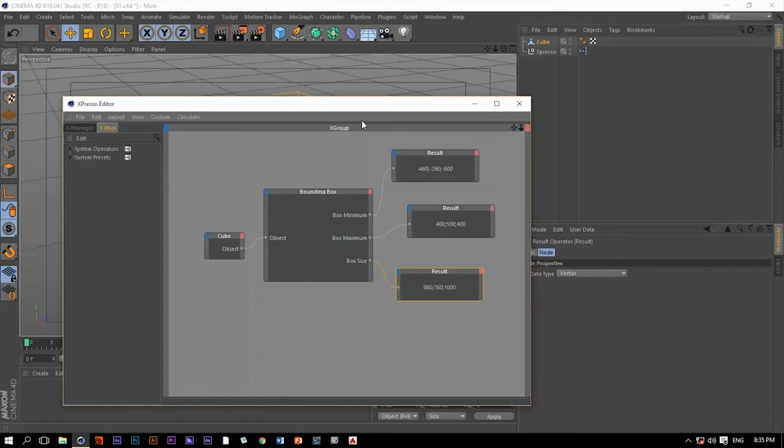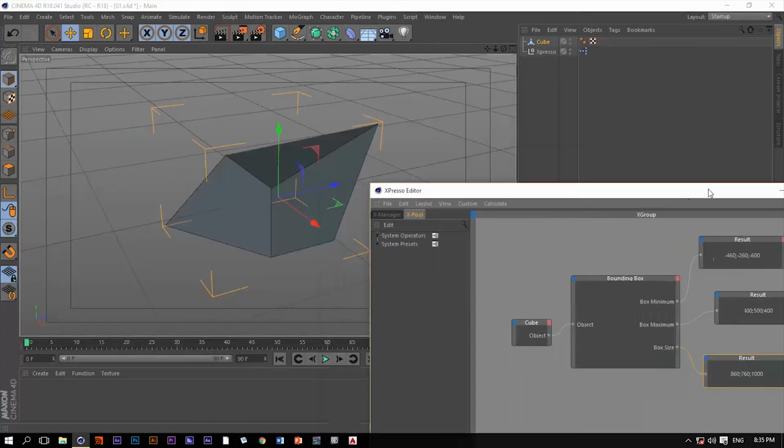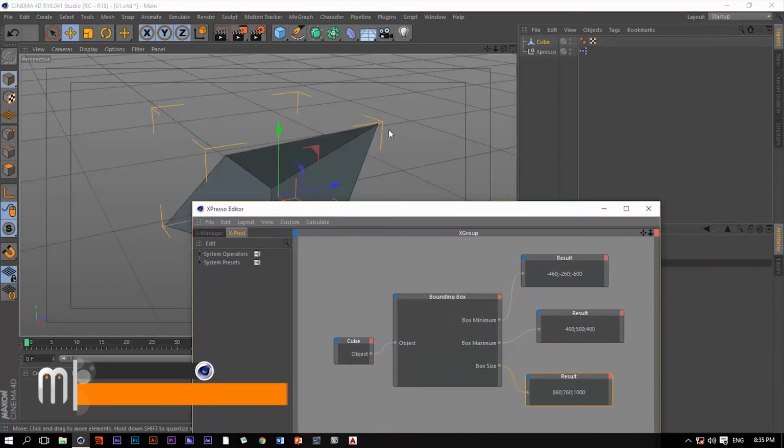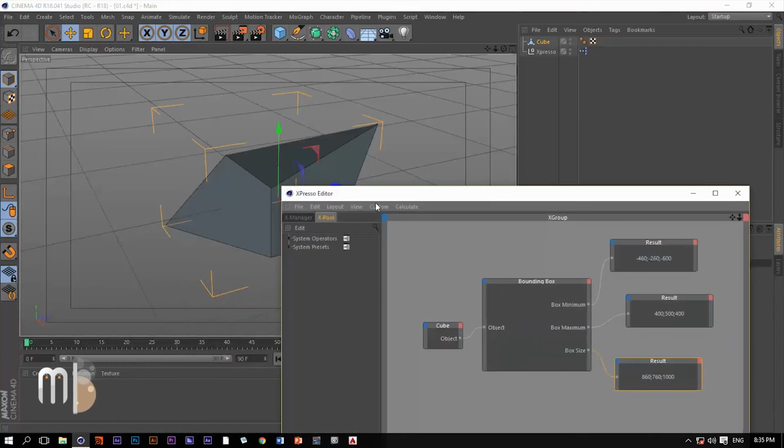The first one is corresponding to the highest point contained within that bounding box. The maximum value. The minimum value is vice versa, is the lowest point within that bounding box. The box size is the actual size of that bounding box.